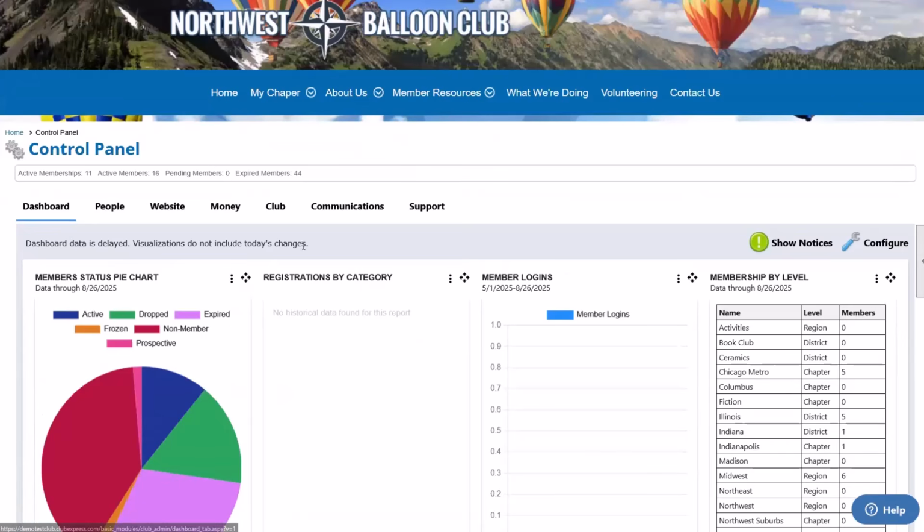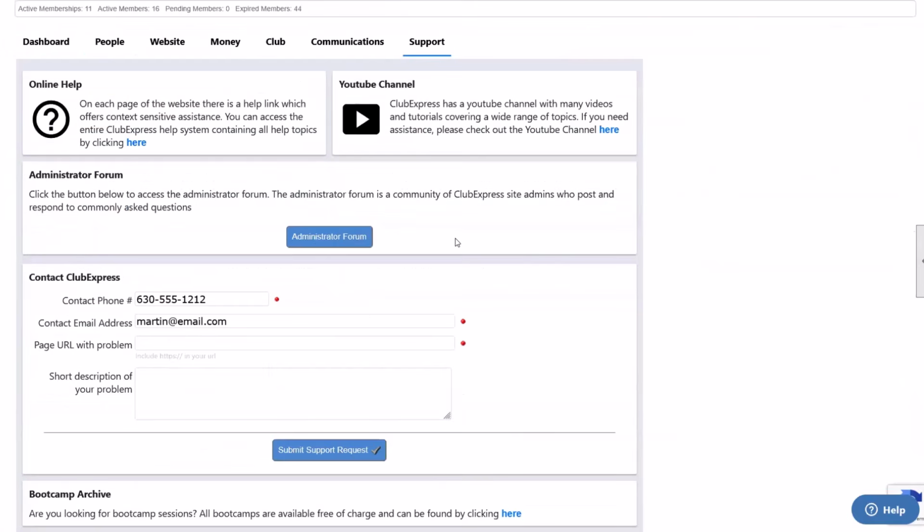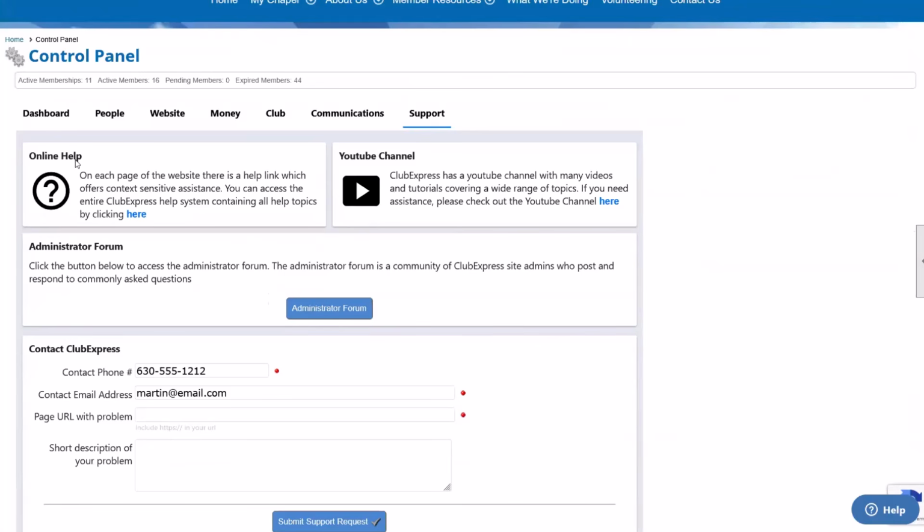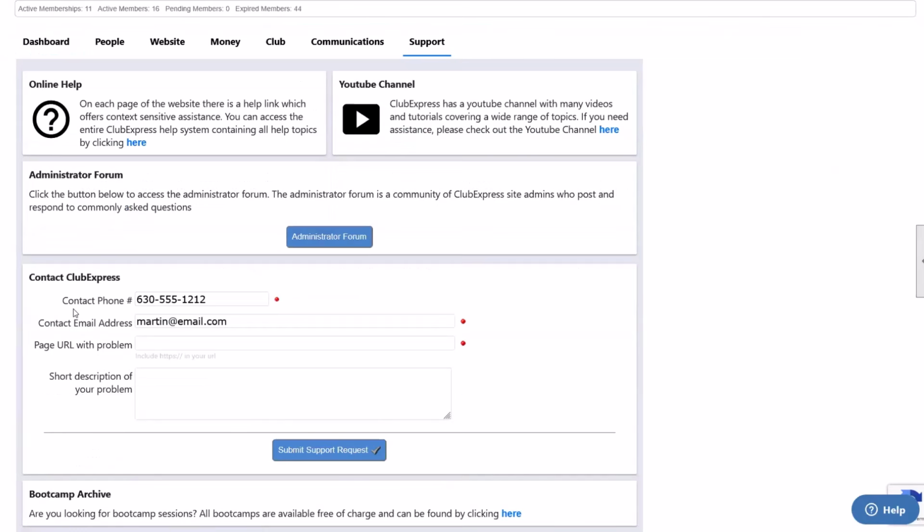On the other hand, if we go all the way to the right-hand side, we have our support tab. And in this tab, it just gives us some useful tools. So there's an online help option. This will take you to our help database of all of our support articles. There's also a link to our YouTube channel where you can go watch tutorial videos like this one or other more produced tutorial videos. There's also a link to the administrator forum where you can go talk with other ClubExpress administrators. And then finally, if you need to contact us, there's also a ticket submission form.